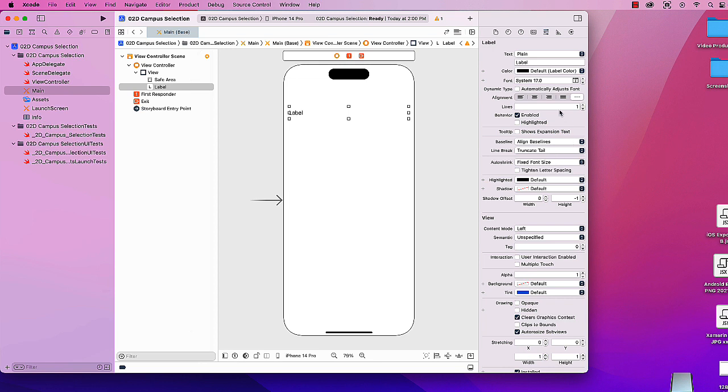On the attributes panel on the right-hand side, and that's these 3 little sliders icon, the attributes inspector, I can choose a font. Right now it's System 17, but I want to make that bold. So I'm going to click the little T here. And I can choose to make this bold. Can also change the font size and the font. I'm just going to click Done. You can also change the font size using the arrows to the right.